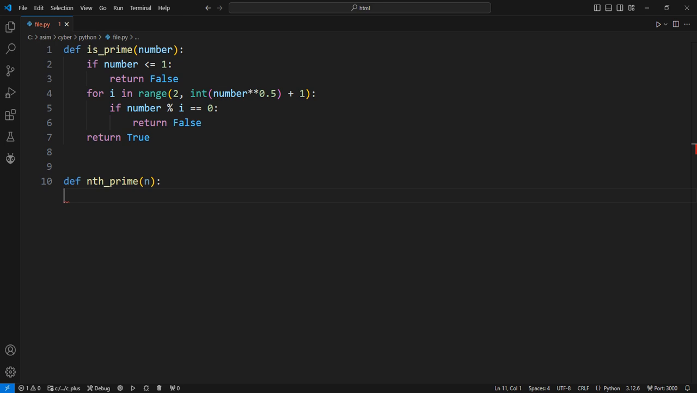Variable count tracks how many primes have been found so far. Number is the current candidate for checking if it is prime. Start with 2, the first prime. This loop continues until we find the nth prime number. The loop runs until the count reaches n, meaning we have found the nth prime.